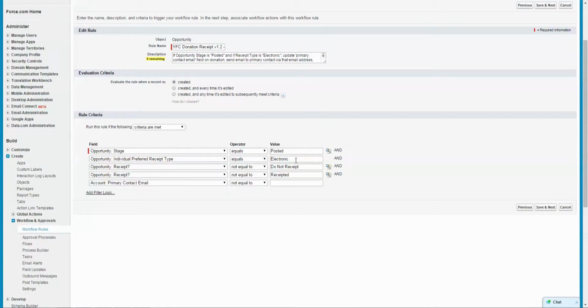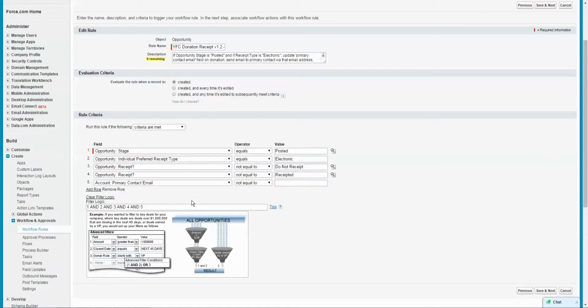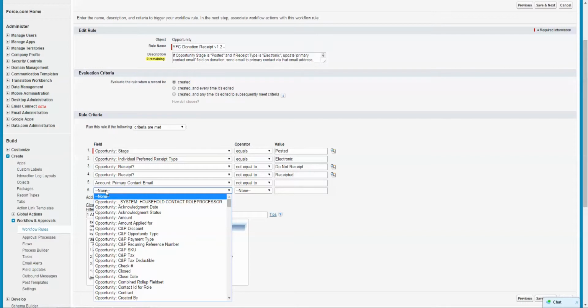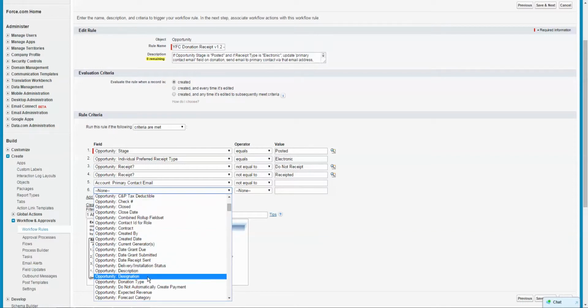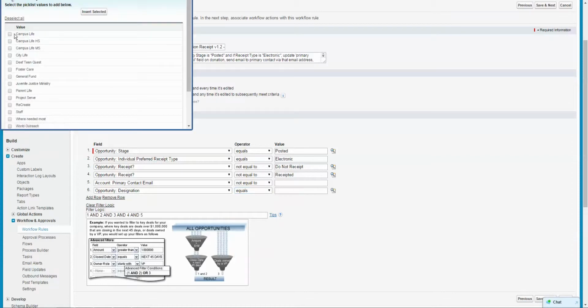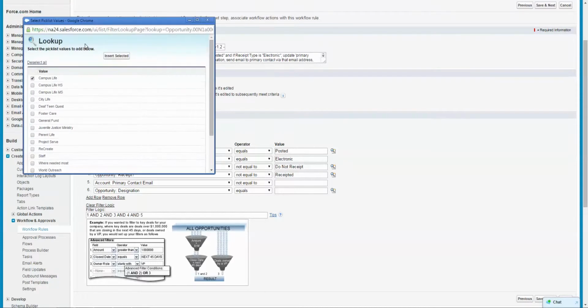We're looking at all the same criteria. It's just that we're going to add one more row to this, so we want to include one more thing. We want the opportunity designation to equal Campus Life. Let's say it equals any one of those; we've got three, and you can select multiple. Let's just do this singular one there, Campus Life, hopefully you can see that well.